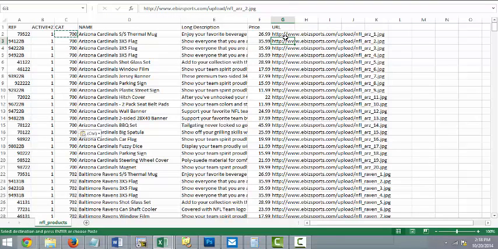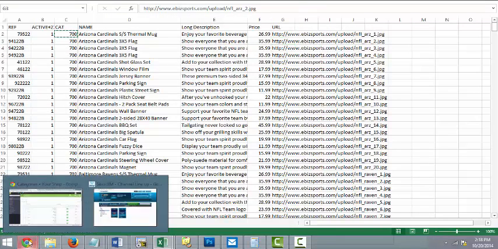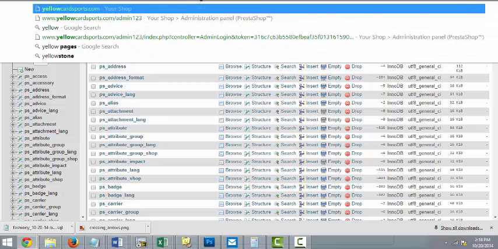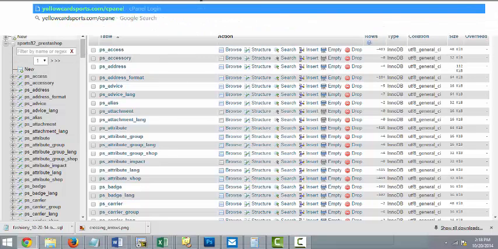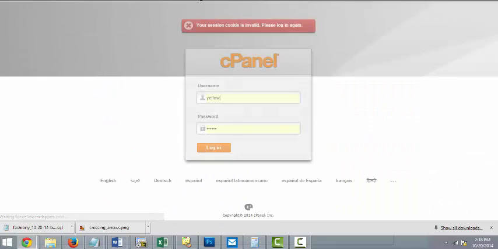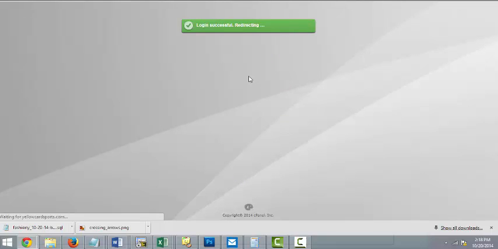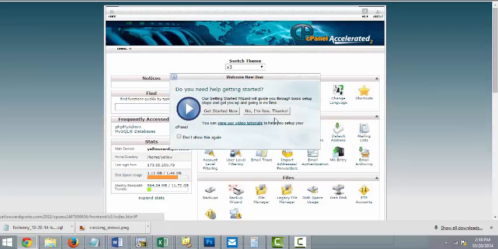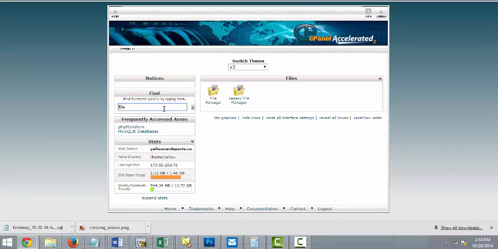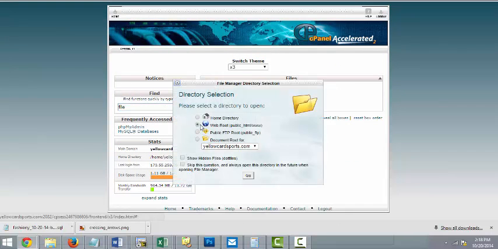So how you upload your photos is you open up another web browser, like here, and go into your cPanel area, and this is the same area that you go to create email addresses. We're going to log into the cPanel here, and we're going to go to File Manager. Now, a quick way to find things is if you just go here to Find, you type in File, there it is, File Manager. Okay, it's asking where to go.